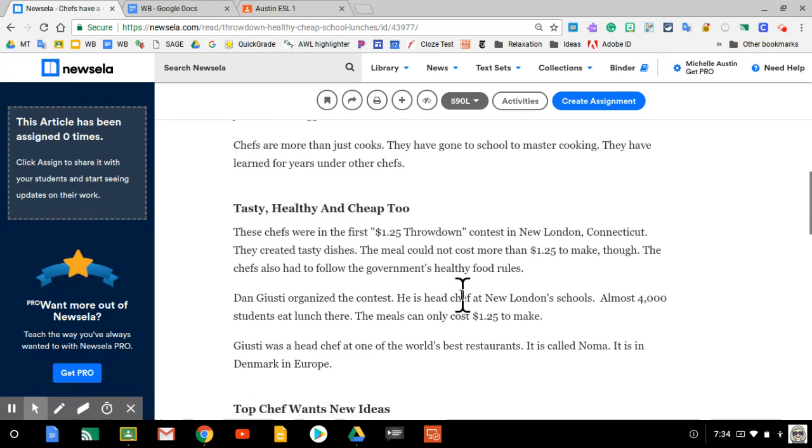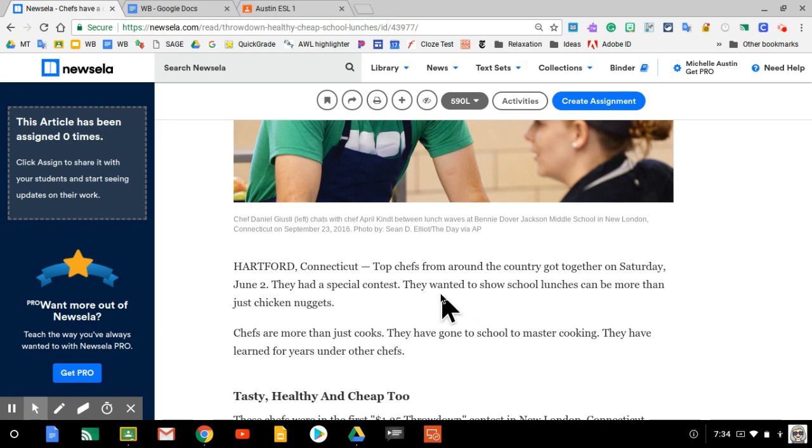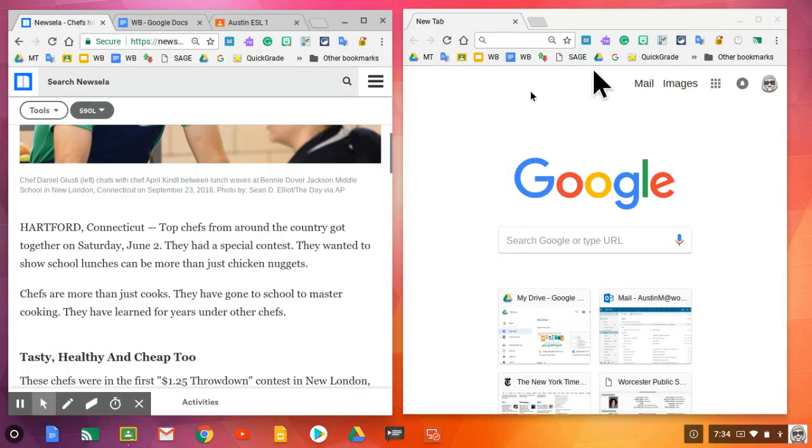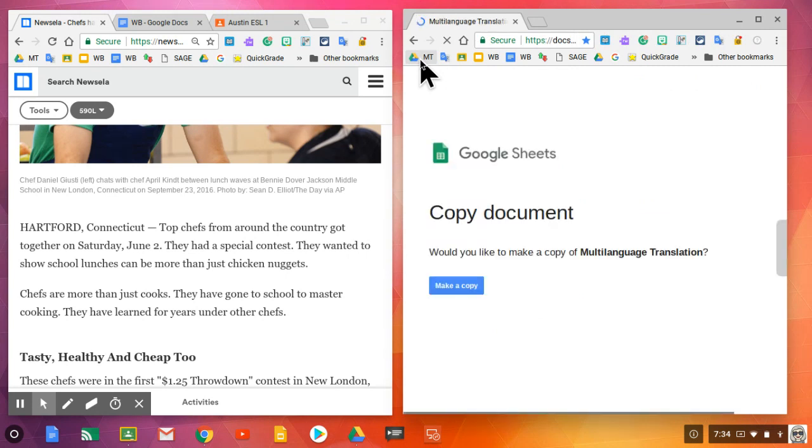Okay, so now that I have an idea about this, I'm going to change my screen so that I have two screens side by side. Now, I have saved on my bookmarks bar a link to a force copy of my multi-language translation tool. So I'm going to click on this. I can do this anytime in class, and it just makes me make a fresh copy. So I'm going to make a copy.